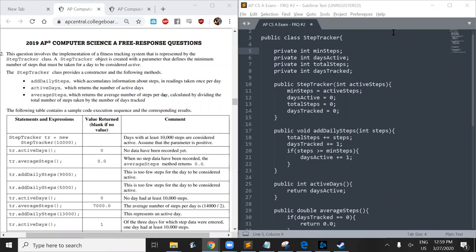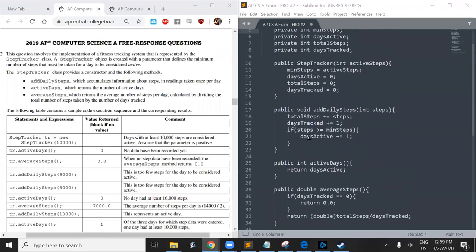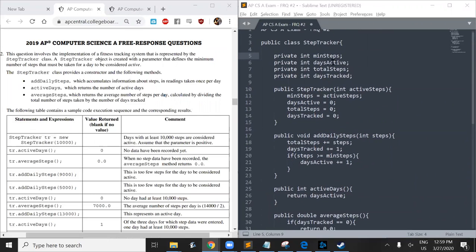This question was a class writing question, which means you had to write an entire class. And I think there's very likely to be a question like this on the AP exam this year, though it's much harder to predict. We have to write this entire step tracker class. They have told us that we need a constructor and these following three methods here. What they didn't tell us is what instance variables we need. And you do need certain instance variables to make the methods work as intended.